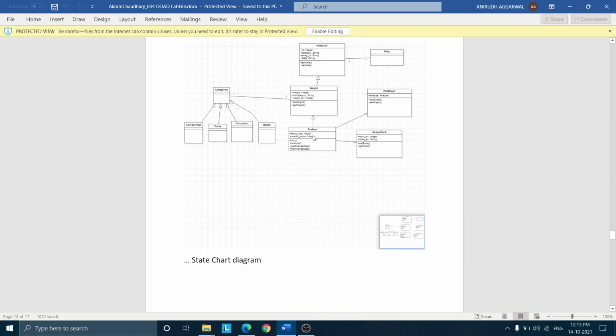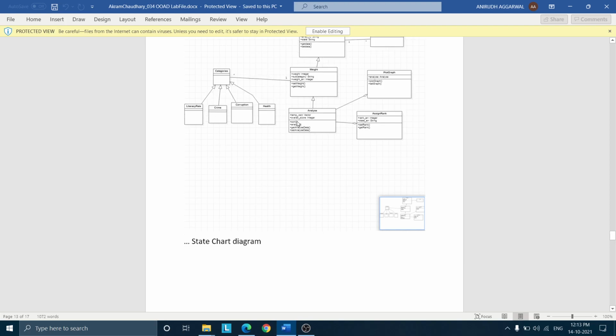Then this analyze class extends the weight class, and this analyze class has attributes like a vector, a temporary vector, and an overall score attribute of integer type, which will help us decide which state is good or which is not so good. Then it has functions like sorting, analyze, get analyzed data and set analyzed data.